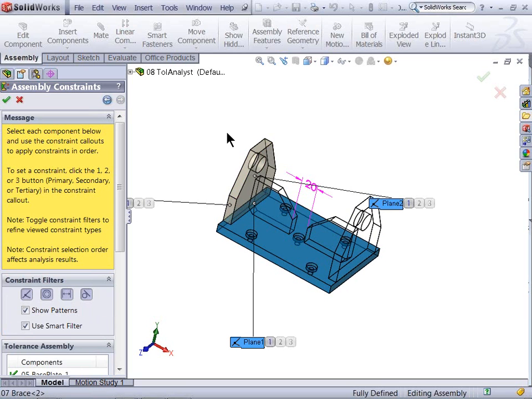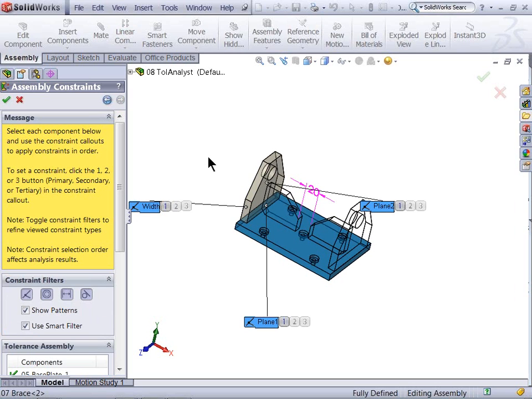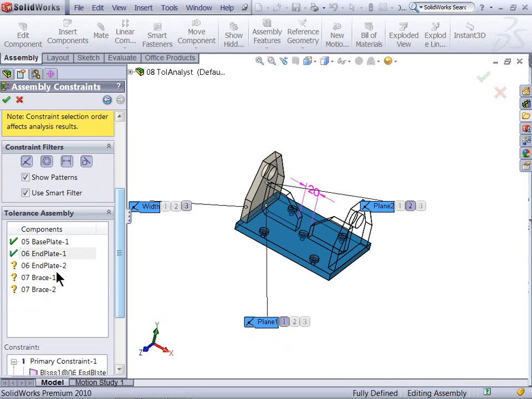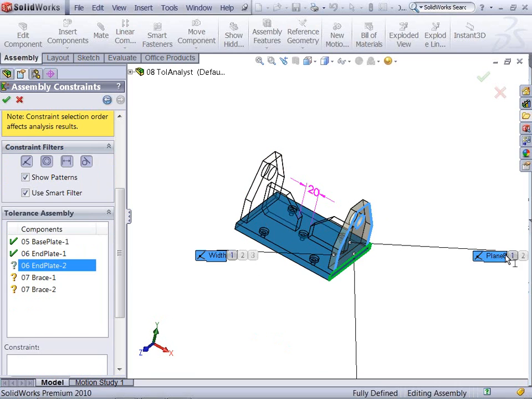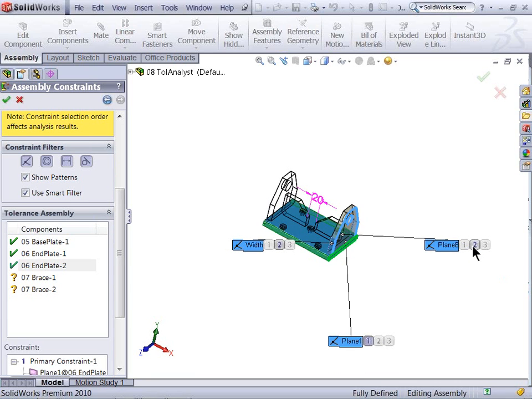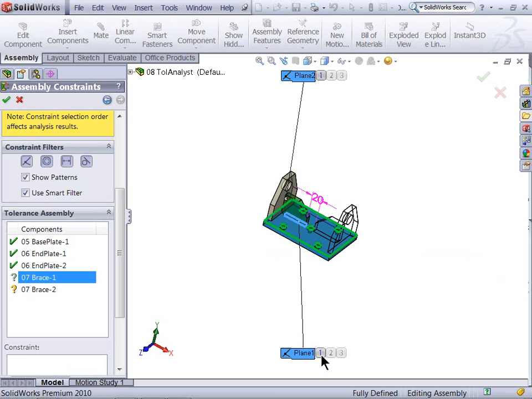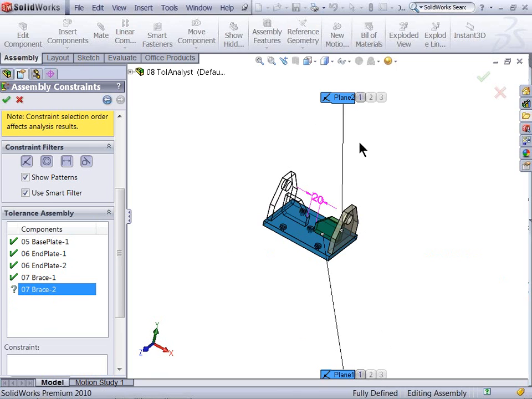Next, SOLIDWORKS is going to ask me to prioritize which constraints I'm most concerned with first. Now, when I was doing this, I was concerned about matching all my primary datums, so I probably want to maintain that, and in this case, that would be that one there. And then maybe of secondary concern would be against the back face there. I go to the other end plate, do the same thing, and so forth, do the braces. Concerned with that first, that secondary, and then finish out on the last part.